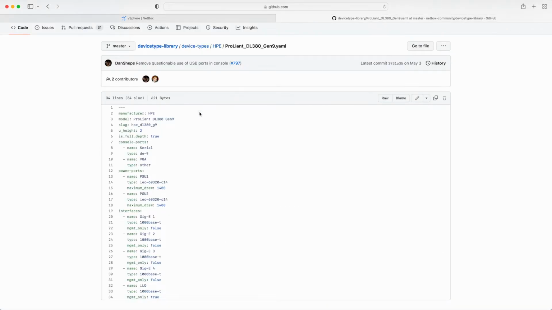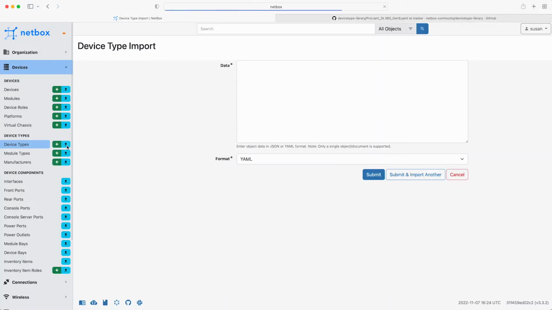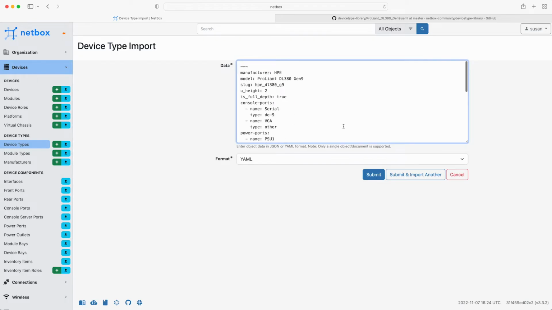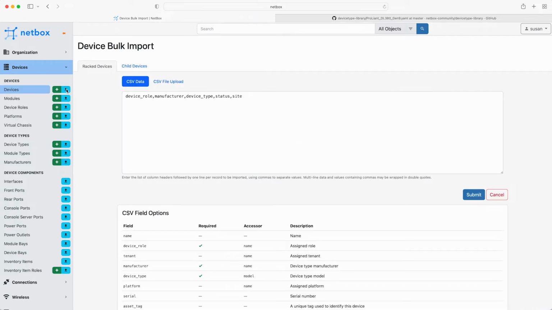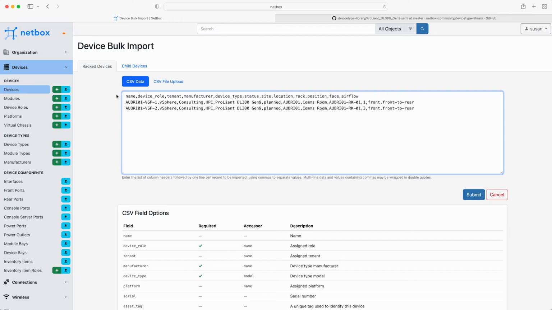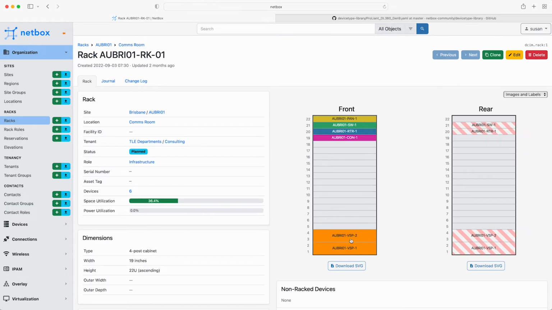So from the device type library GitHub repo, copy the YAML definition of the HPE ProLiant DL380 Gen 9 server. And then in the UI, click on the blue import icon next to device types and then paste in the YAML and click submit. Next, create two devices from this device type by clicking on the blue import icon next to devices, and then paste in the CSV data to define the two servers, AUBRI01 VSP1 and 2. Note that the CSV data also includes the rack mounting information, with the first server located at rack unit 1 and the second at unit 3. So after clicking on submit, check the rack elevation now by clicking on the link to the rack, and there are the two new servers at the bottom of the rack.